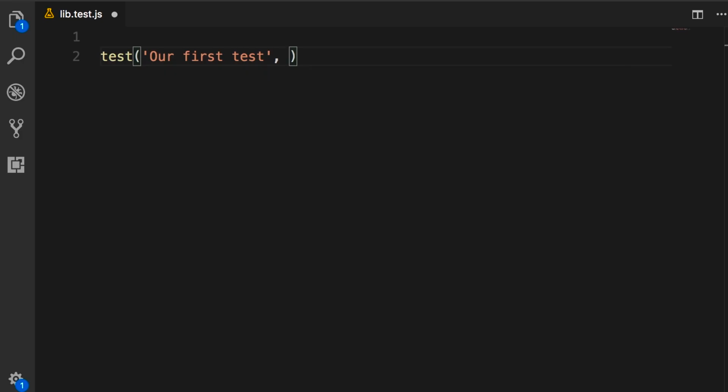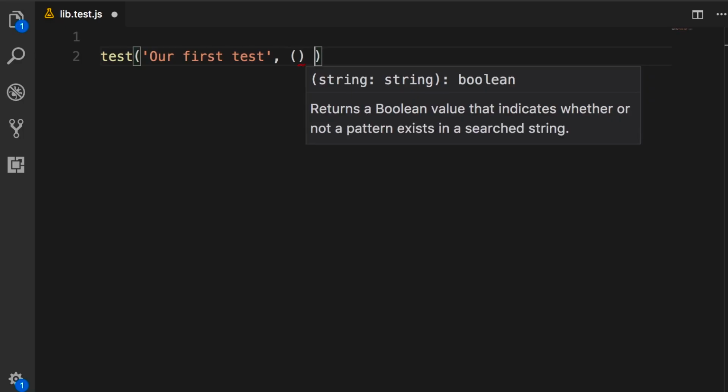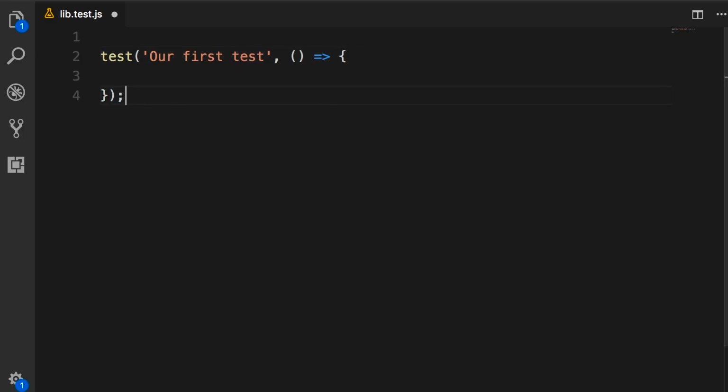The second argument is a function where we implement our test. When we run our tests, Jest will call this function. So let's create a function using the arrow function syntax. Okay. Now, this is an empty test. That's enough for now. In the next lecture, we're going to come back and modify this.